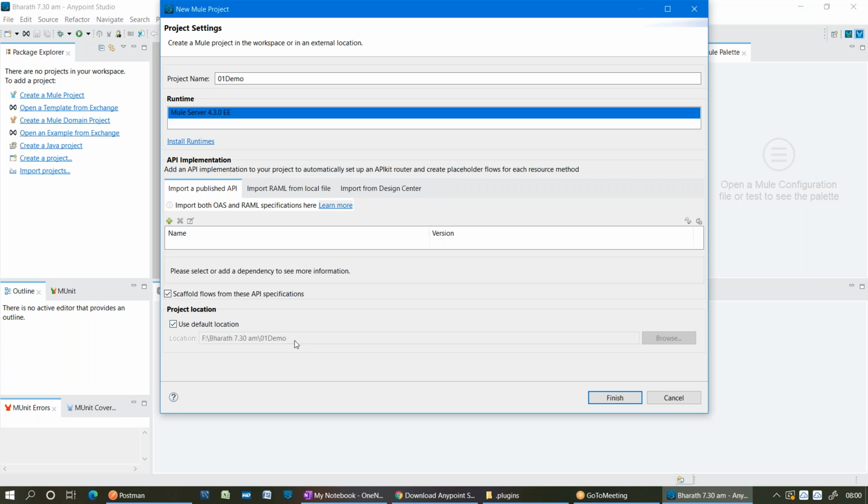Next, project location. By default, all the projects will be located under the default location we are given, right? If you want to change, unhighlight it and click on browse. Simple. Click on finish.